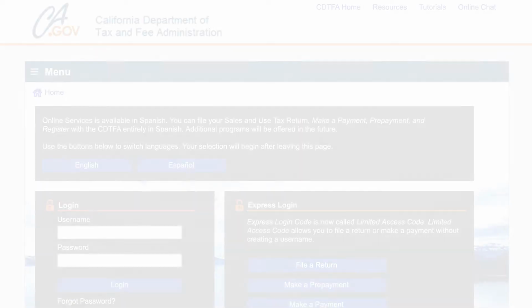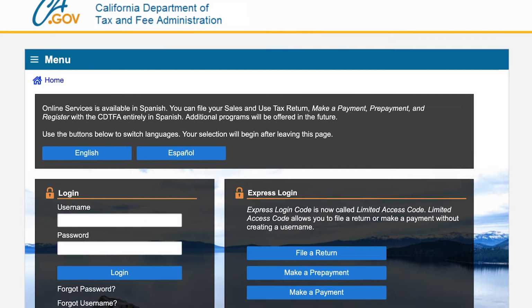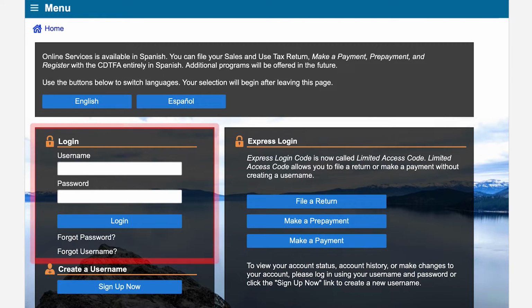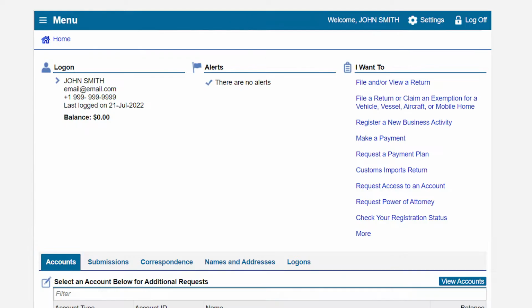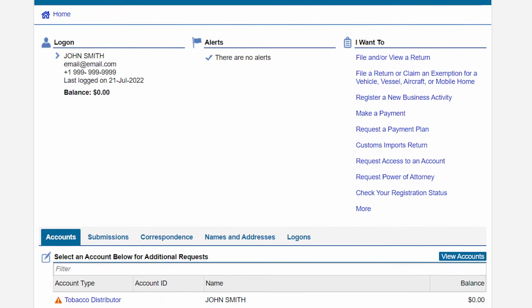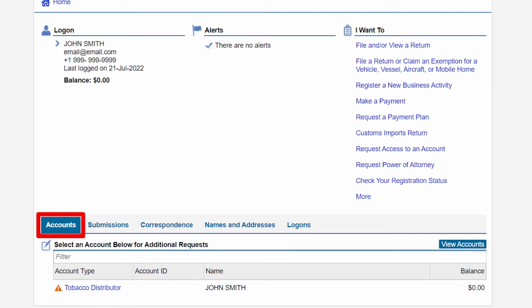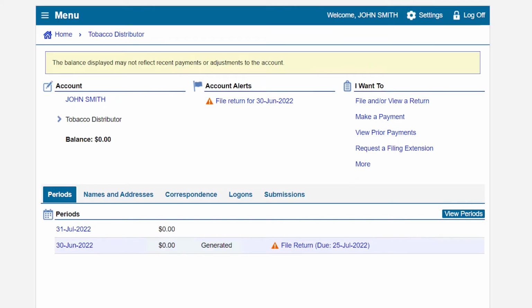On the CDTFA Online Services login page, we will enter our username and password, then click Login. On the Online Services profile page, under the Accounts tab, we will click on the Tobacco Distributor hyperlink. This will take you to the Tobacco Distributor account page. Under the Periods tab, click on the File Return hyperlink next to the period for which you are filing.